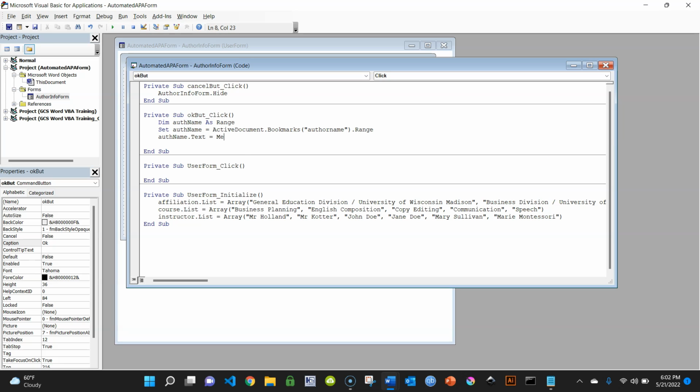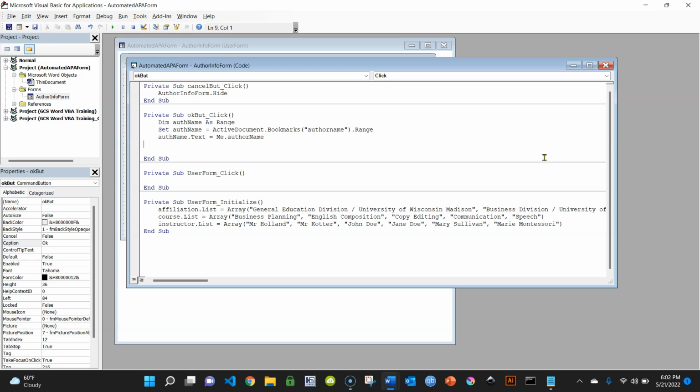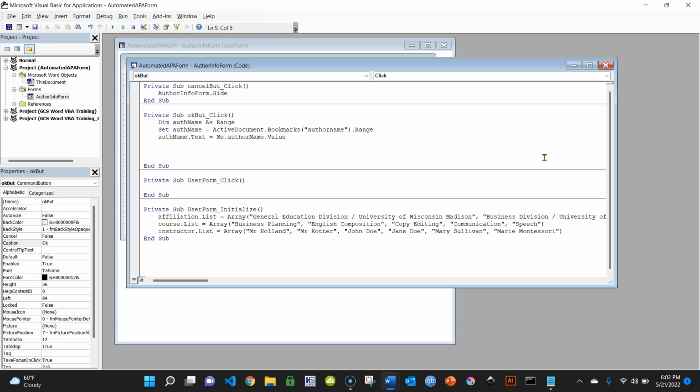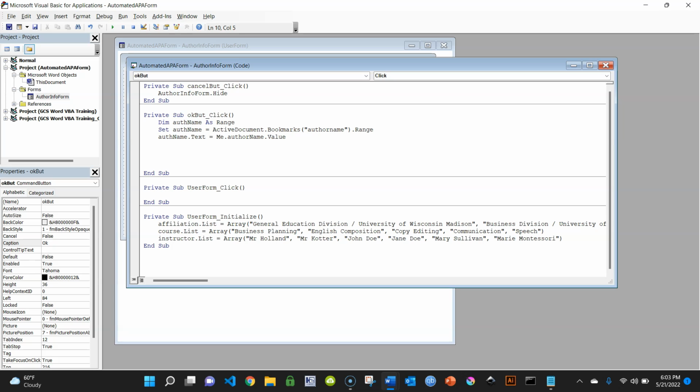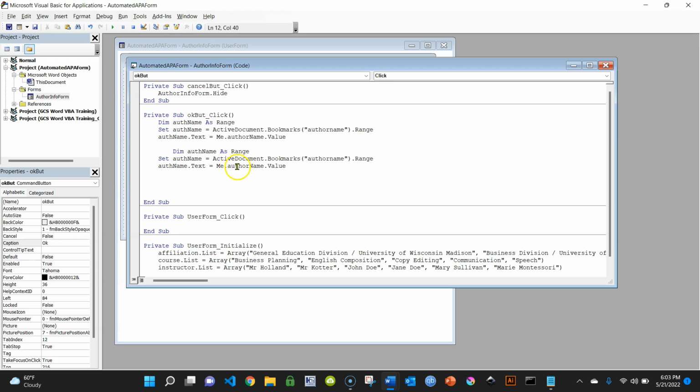me dot author name dot value. Okay. So that's the text box. And then we do the same thing with all of them. So if I wanted to, I could copy and paste this. So I could say Control C, Control V, and just go down the line with, well, let's do the paper title now.